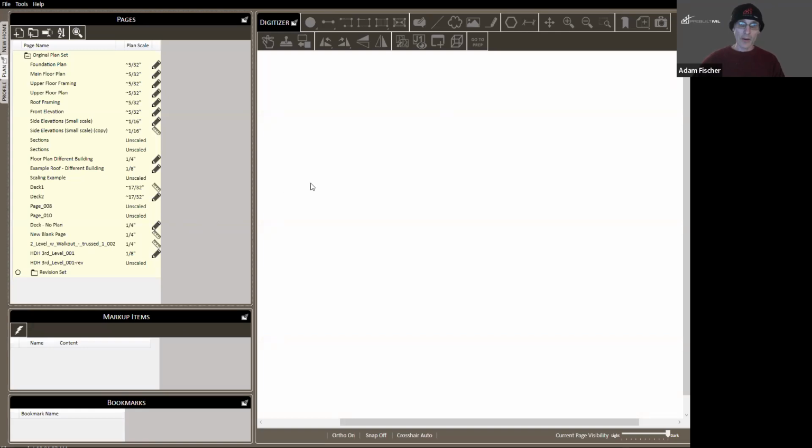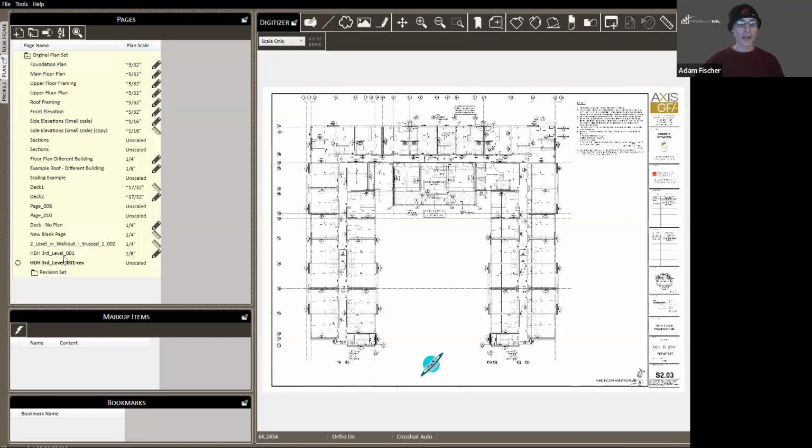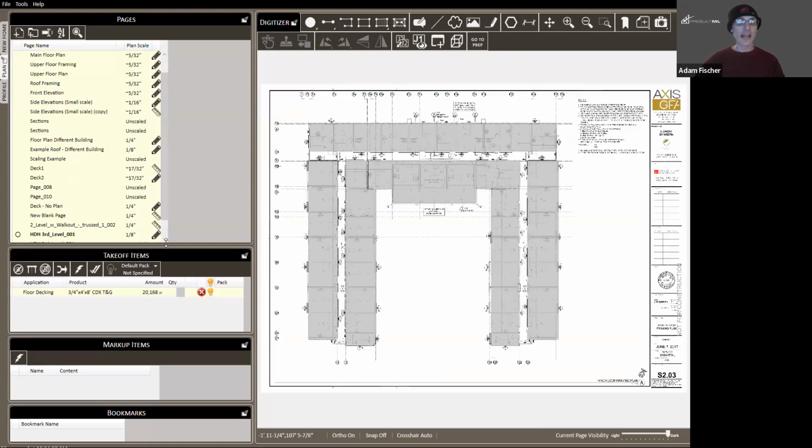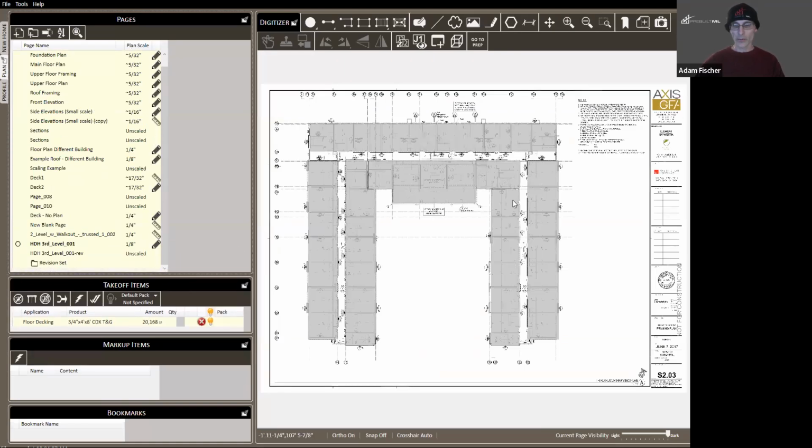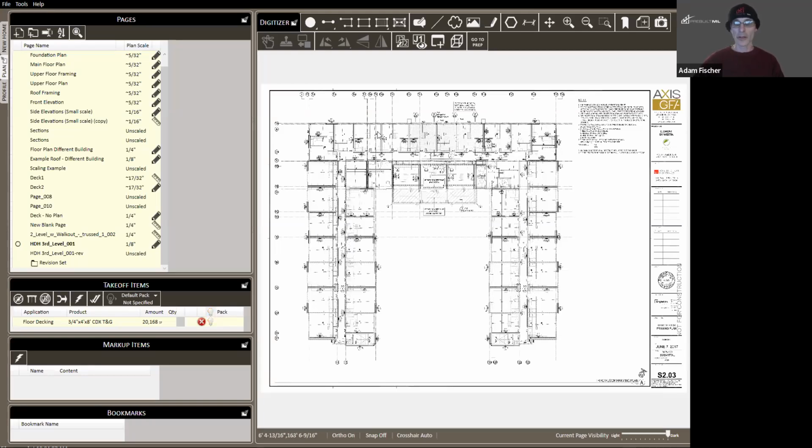Moving on from there would be, as you get these new pages in, how you can leverage overlays as you're working with a revised set of plans. Now, there's a couple of tools here that are helpful. One would relate to, how do I find what's different about a particular revision page? So I'm going to turn off the drawing here.